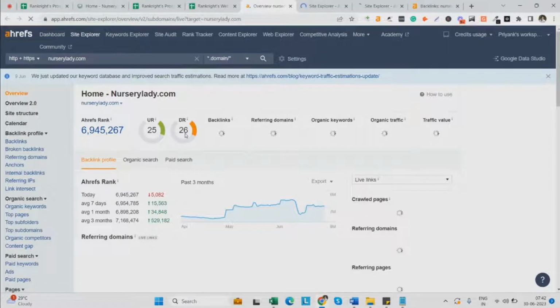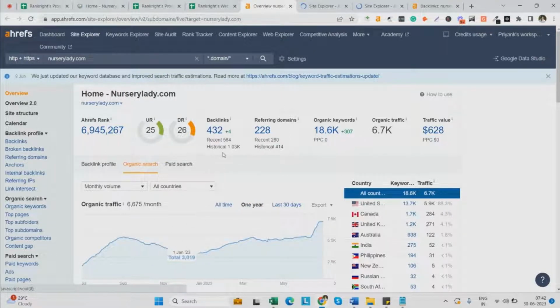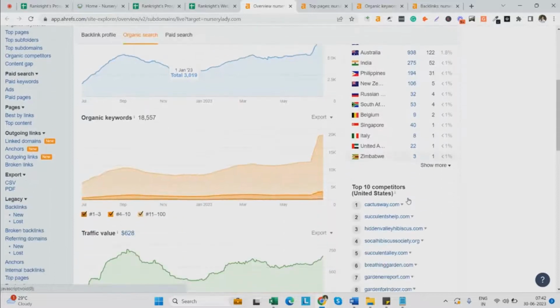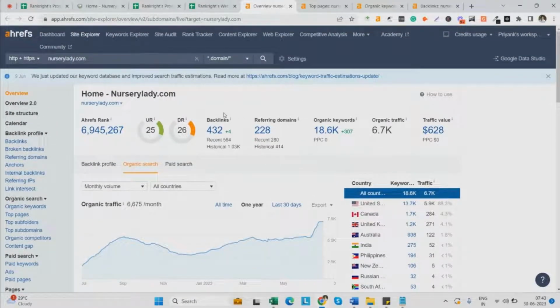As you can see, it's a DR26 site. Traffic is going up. There are not a massive amount of backlinks and they are getting good traffic as well. Traffic value is a little low to my liking compared to organic traffic, but most of the traffic is coming from the United States. And even the organic keywords and traffic value are increasing, so I would assume this is a safe site. If this was like 60,000 with this much traffic value, then I would trade very carefully.